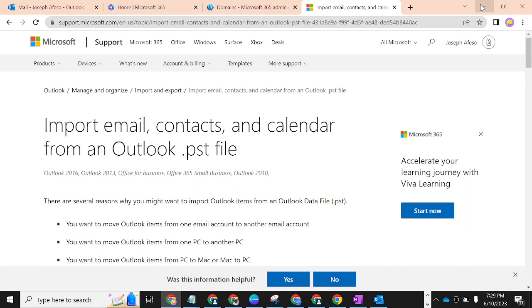It's about how to import email, contact, and calendar in a PST format. Okay, so let's say you are in a tenant A, but you want to migrate your email, your contact, your calendar to tenant B. This is how to do it.